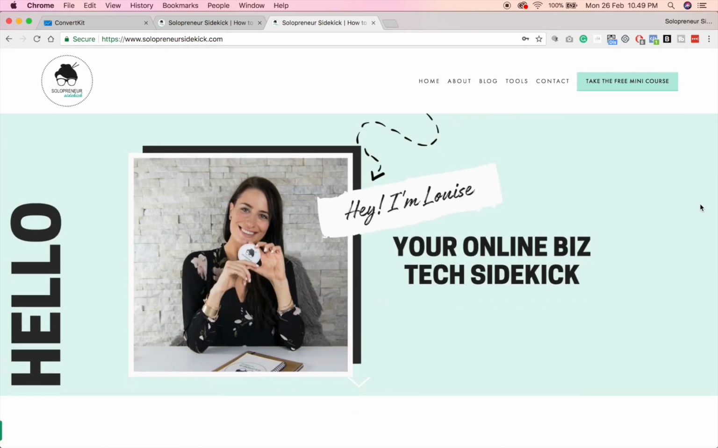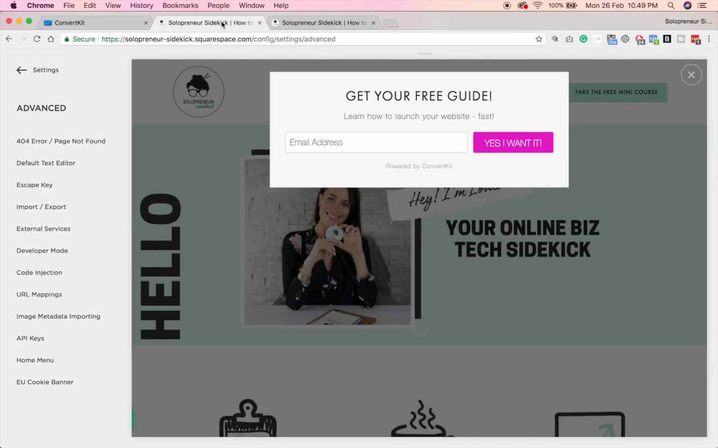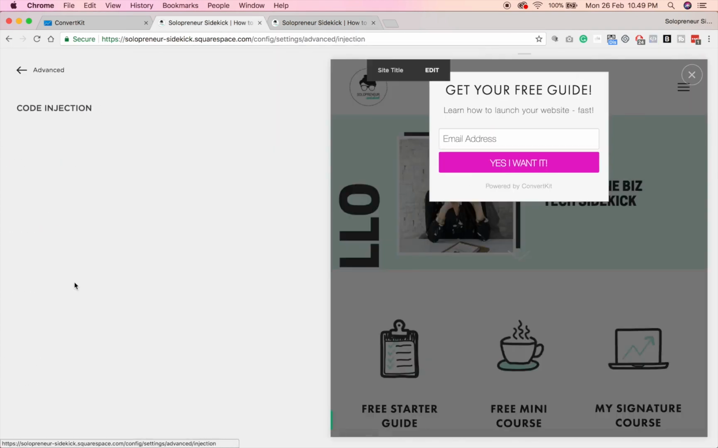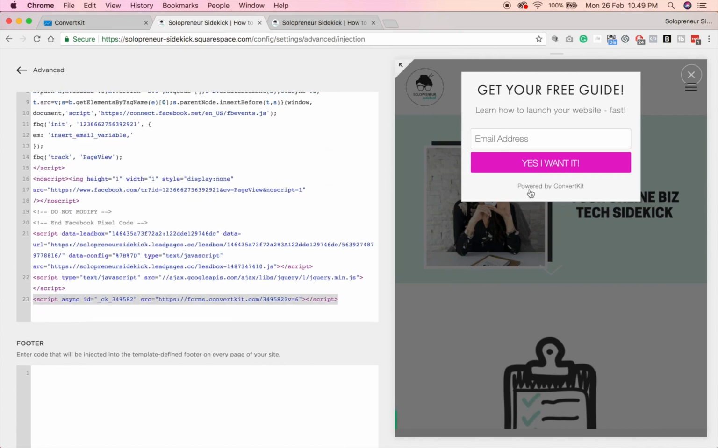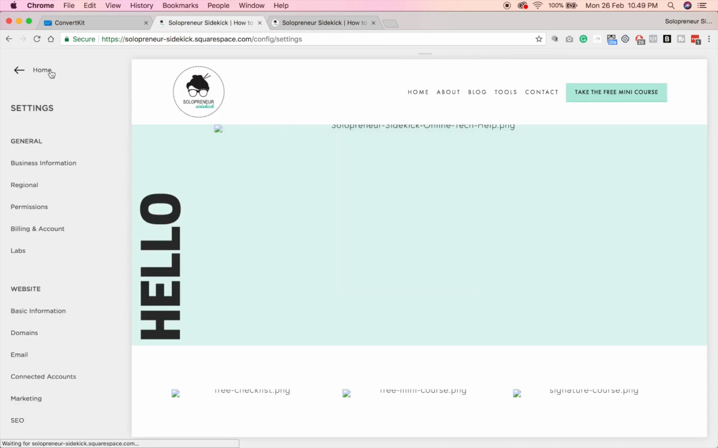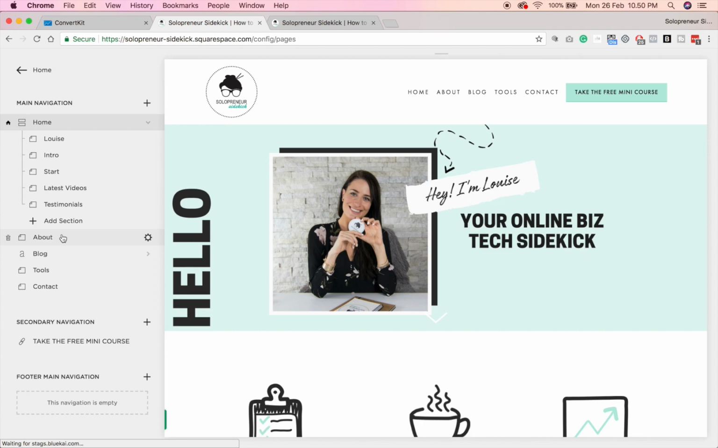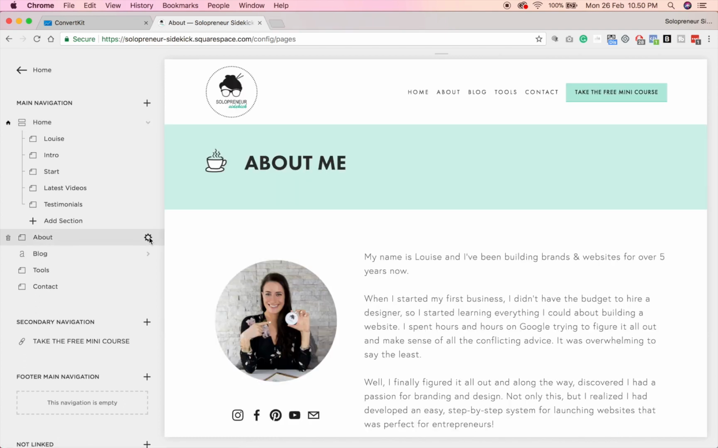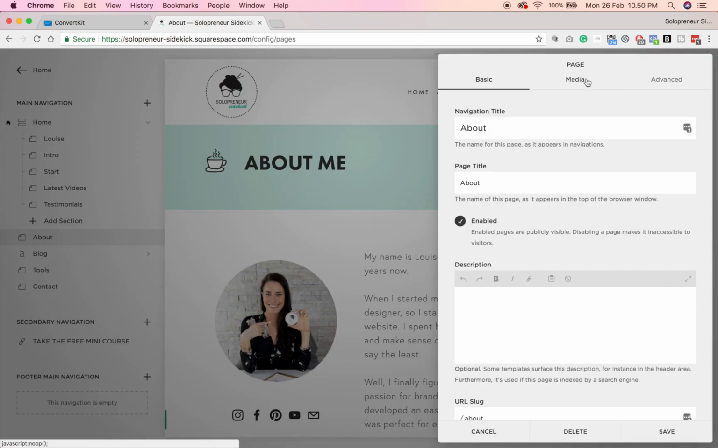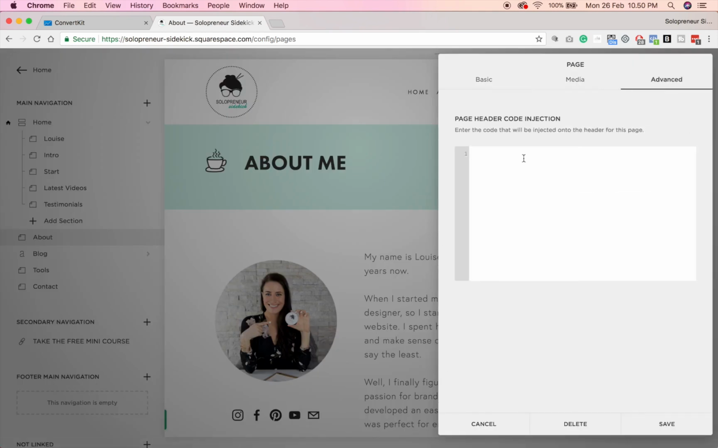If you didn't want it appearing on all pages of your site, then you would do it differently in Squarespace rather than putting it under this code injection area. And don't worry about this Powered by ConvertKit, you can easily get rid of that. So let's say that now I only wanted it on my About page. So in Squarespace, I would click Pages, and then I would go to my About page. And then I would click on the gear icon next to it, and then go over to Advanced and paste that code in here instead. That's just my form code. I'm going to paste it in there, and now it's only going to appear on my About page. I'm going to click Save.